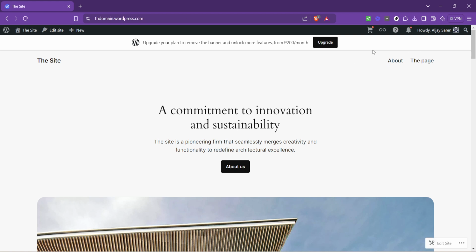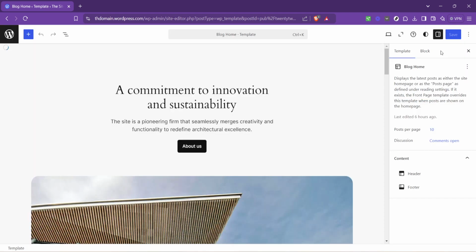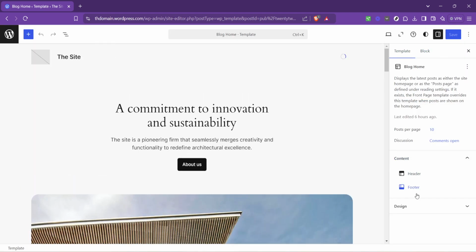Clicking on this will transition you to the WordPress site editor, a powerful tool that allows you to customize various aspects of your website's appearance. From here you can modify elements such as the template, content, header, and footer of your site. Let's focus on the template first.